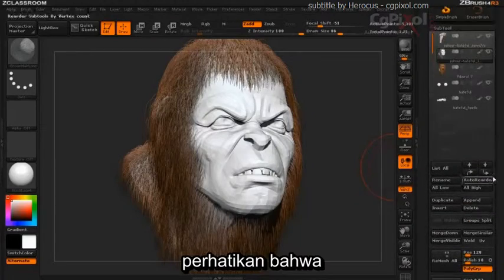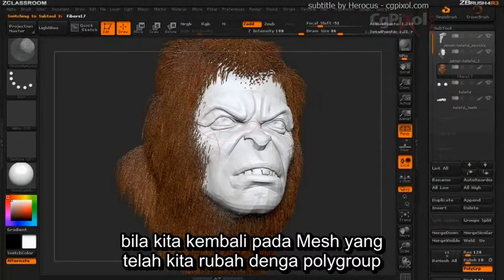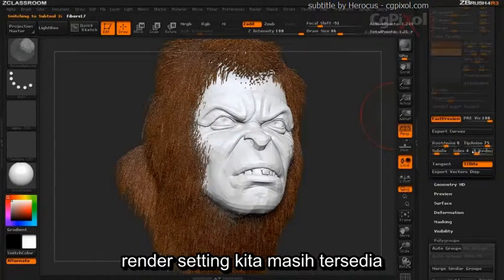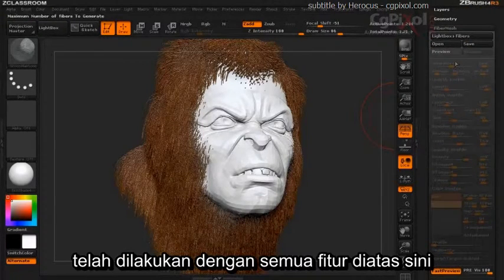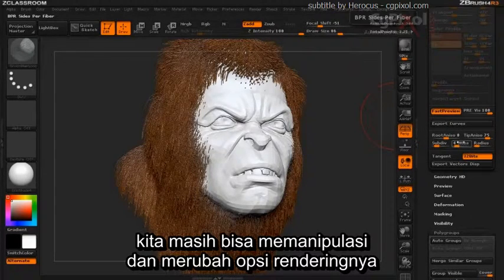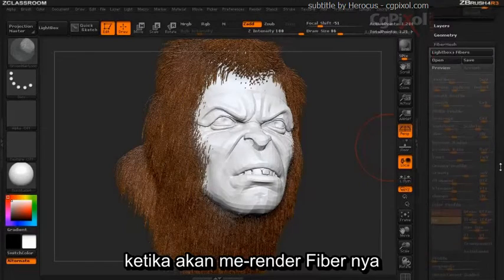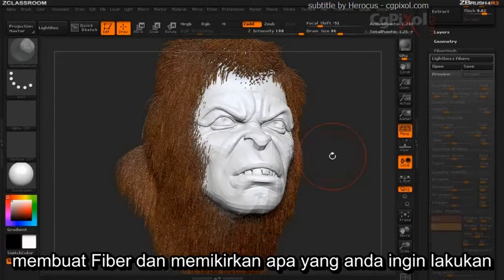Take note that if we go back to that mesh that we've been editing on with our polygroups and we make some changes to, that our render settings are still available. So even after the creation process has been done, which is all these features up here, we're still able to manipulate and change our rendering options for when we're going to render our fibers. And those are some major key features that you want to take a look at when you start creating fibers and figuring out what you want to do.